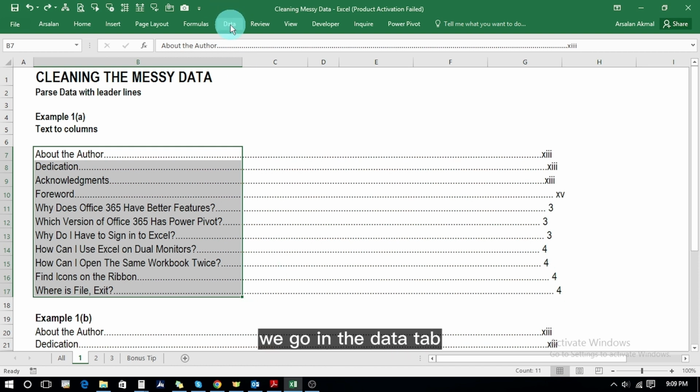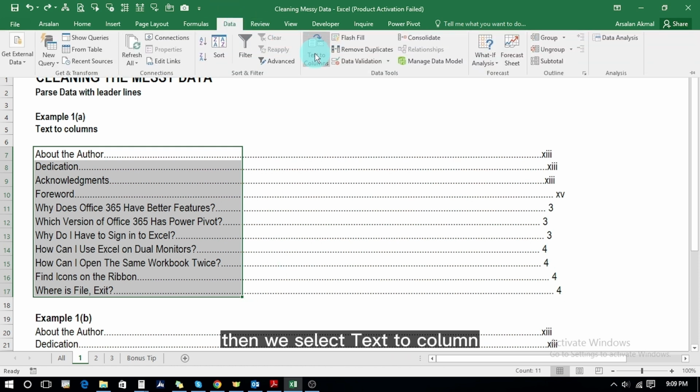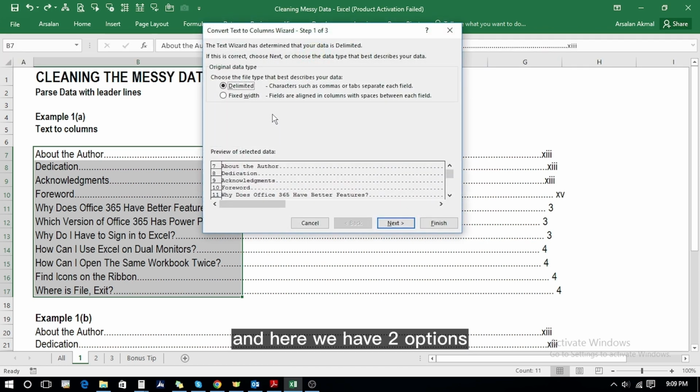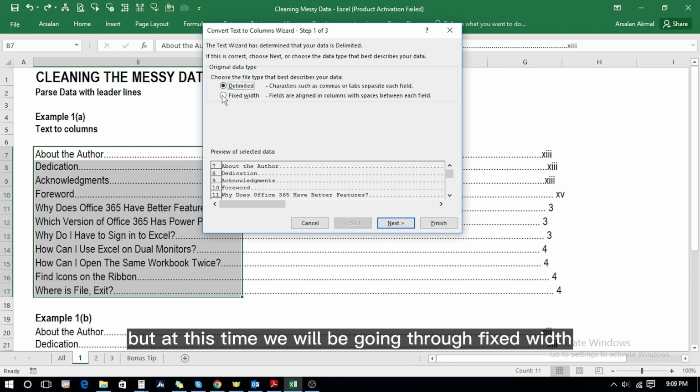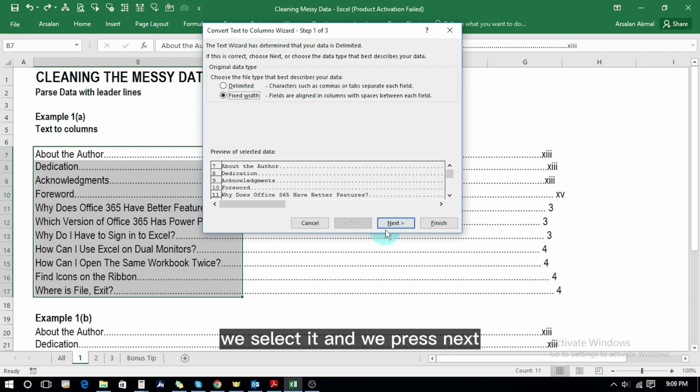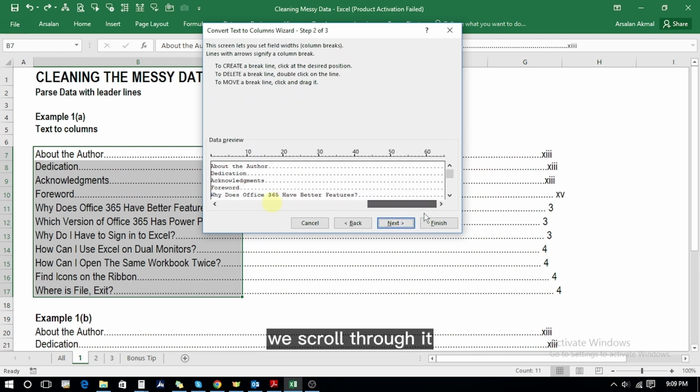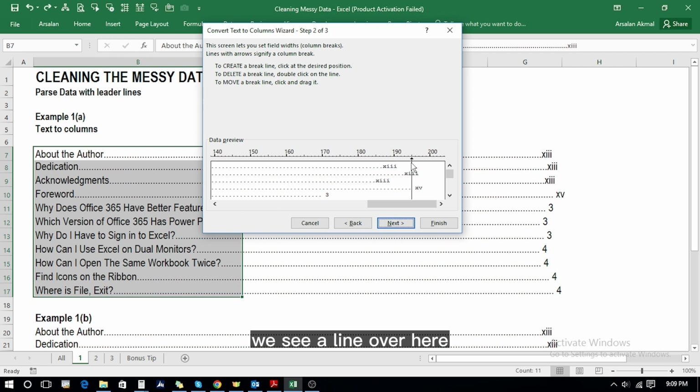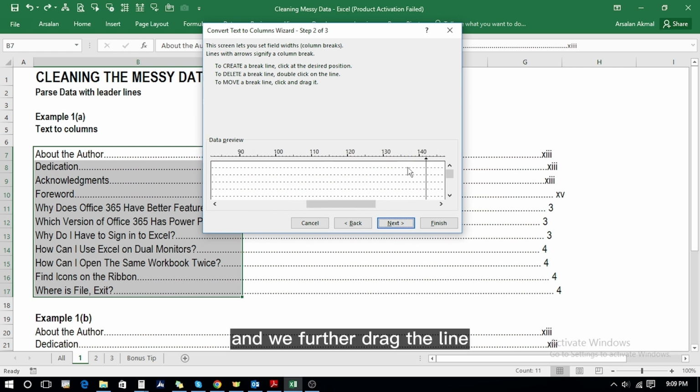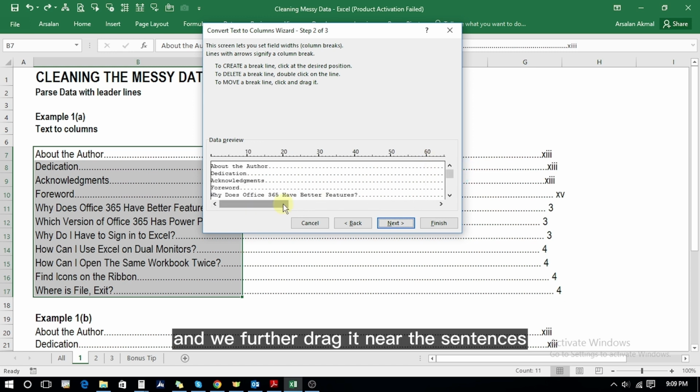We go in the data tab, then we select text to column, and here we have two options, delimited and fixed width. We will be dealing with both, but at this time we will be going through fixed width. We select it and we press next. We scroll through it and we see a line over here. We click it and we drag it, and we further drag the line near the sentences.